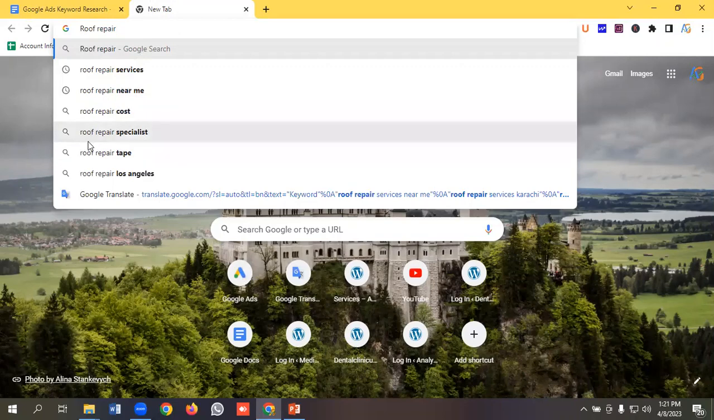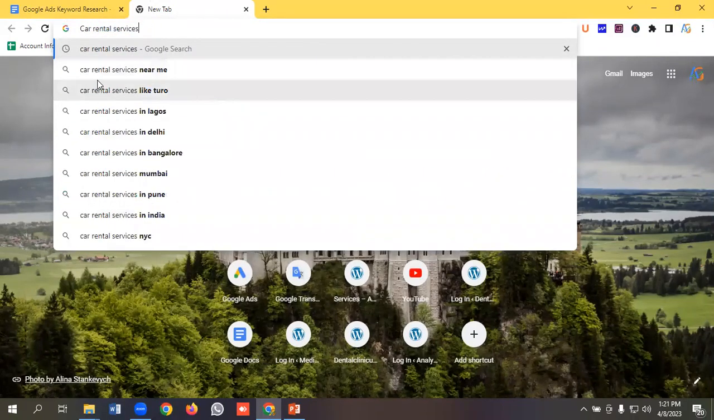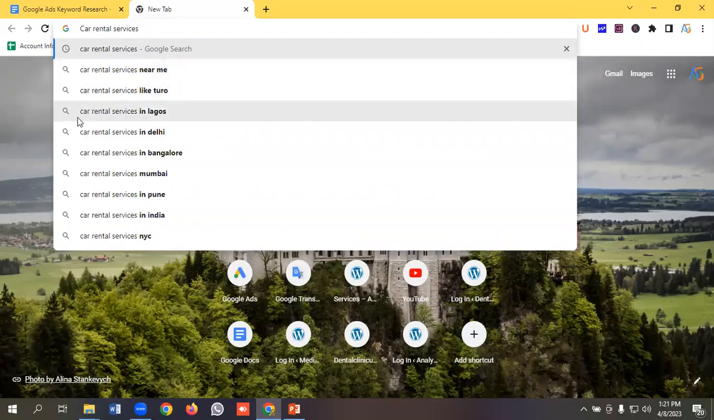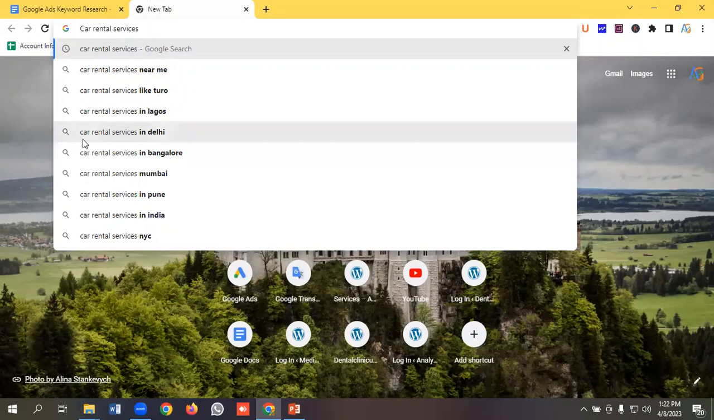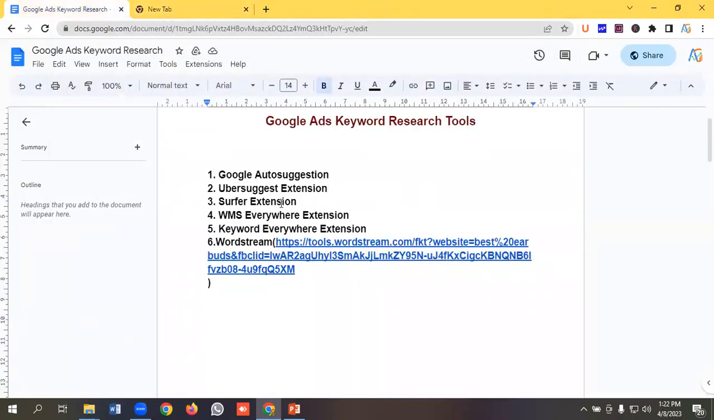If I only search for roof repair, it will give me roof repair services, roof repair near me, roof repair cost, roof repair specialist, roof repair tip. If I search another term, car rental services, it will give me some keyword auto suggestions: car rental services near me, car rental services in Lagos, car rental services in Delhi, car rental services in Bangalore. So I would suggest you take some ideas from here and use them as per your requirements in your Google Ads.